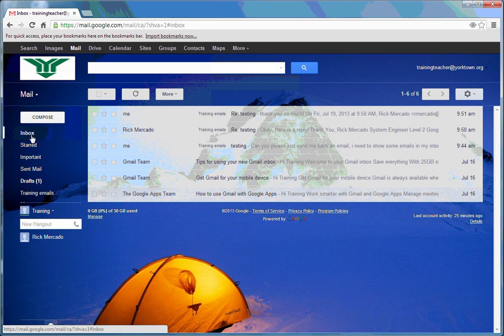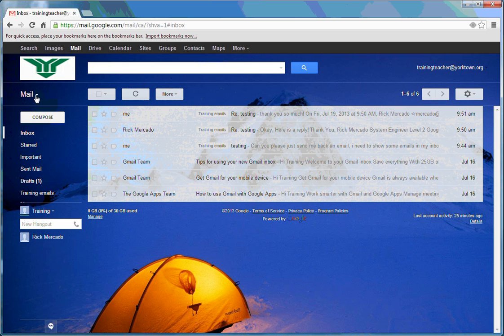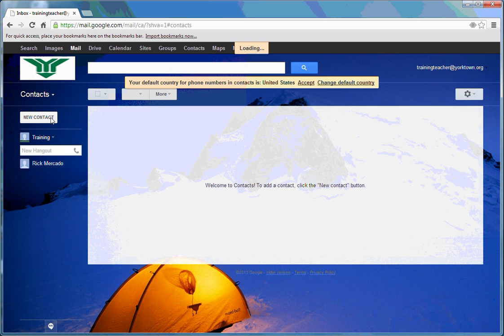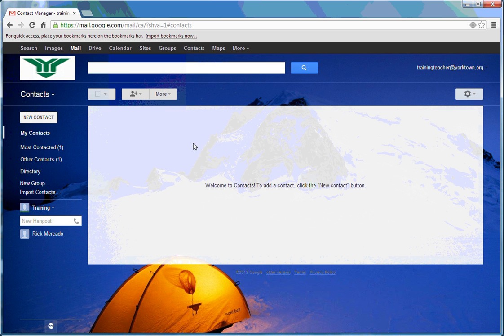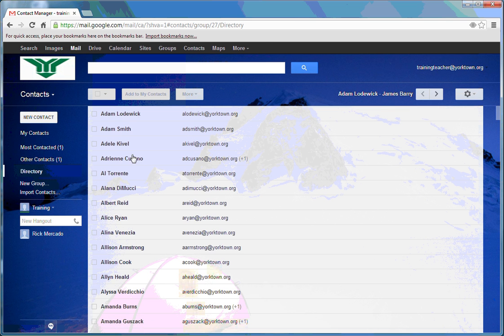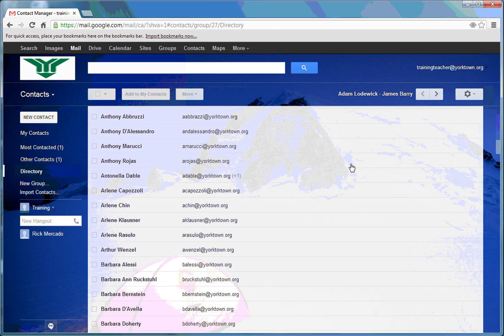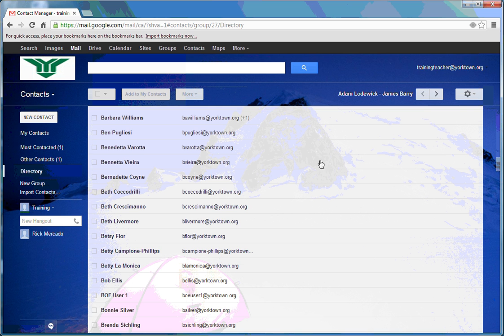The last thing I'll show you about Gmail is your ability to view your contacts. Right up top here where it says mail, I'm just going to pull this drop down and click on contacts. It will take me to my personal contacts. At the moment, I don't have any personal contacts. If you did, they would show here. But what I want to show you is our directory. If you click on directory, you will see that all of our Yorktown accounts are listed here, so I can view the email and username.